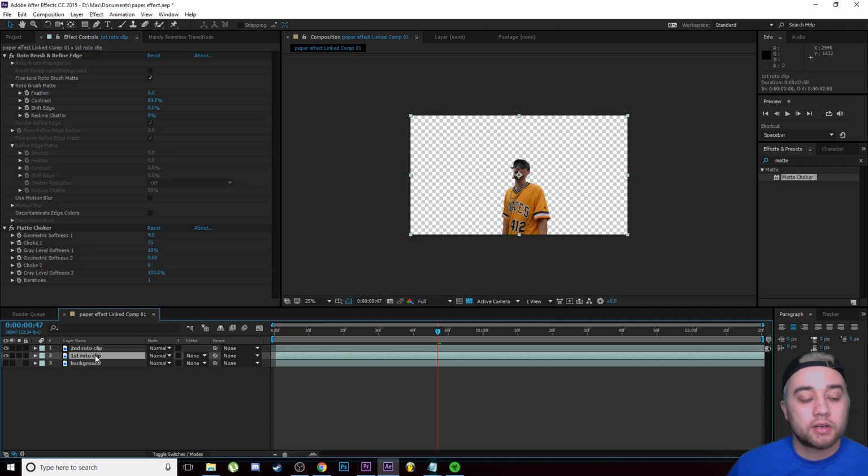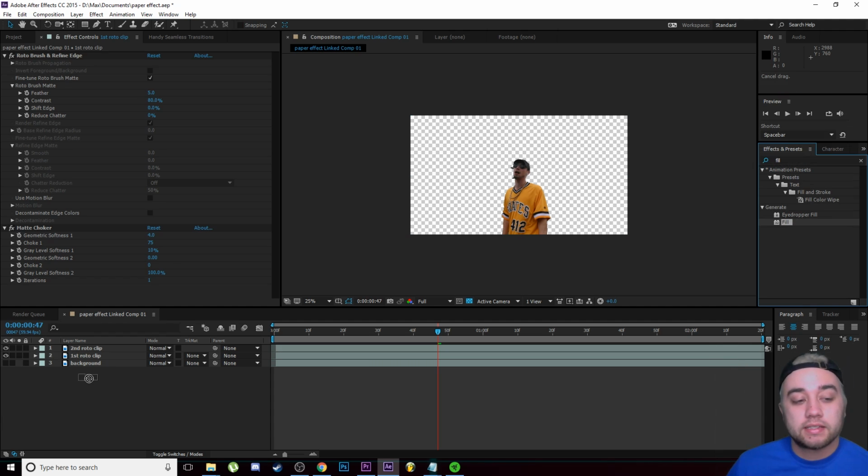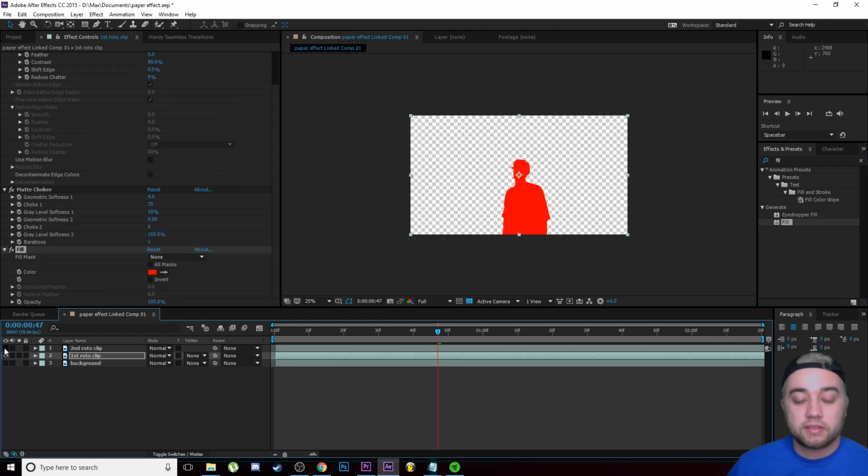So let's click on our first rotoscope clip. We're also going to apply a fill effect onto our first rotoscope clip. So look up fill effect in your effects preset library. It's under generate. Go ahead and place that on here. And if I hide this, you'll see that this is filled with red.